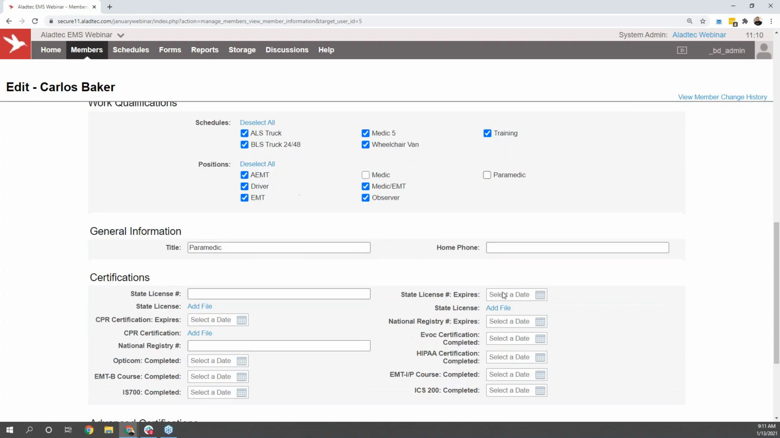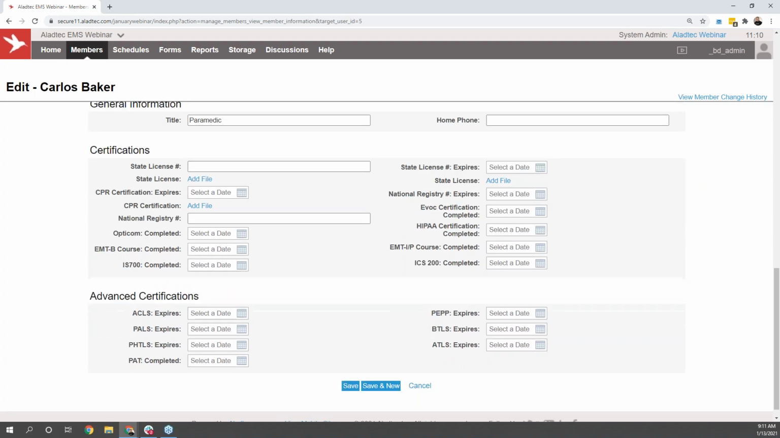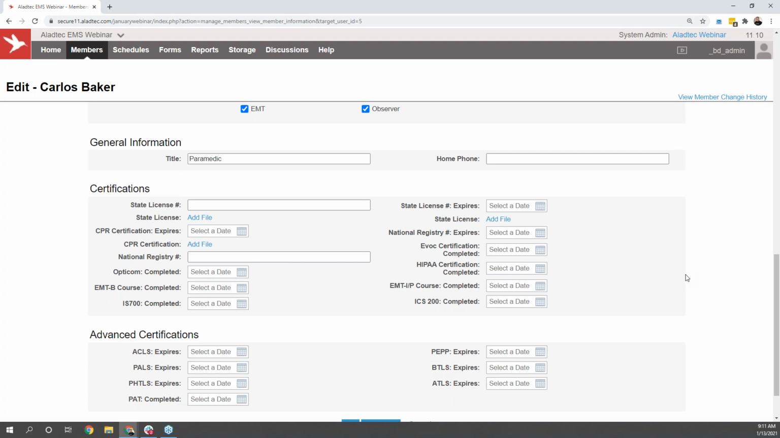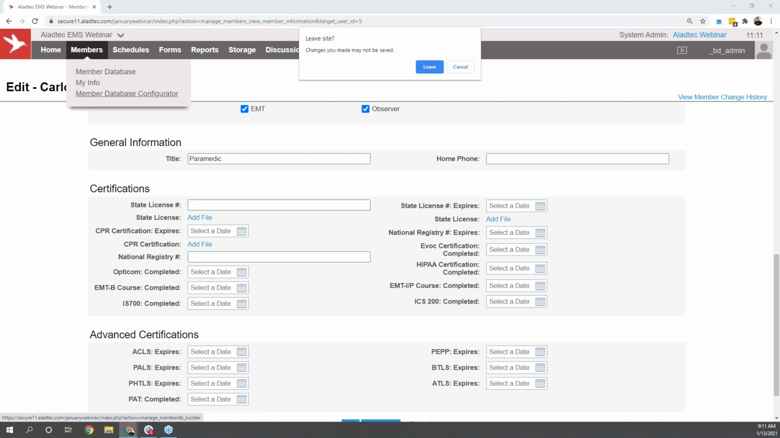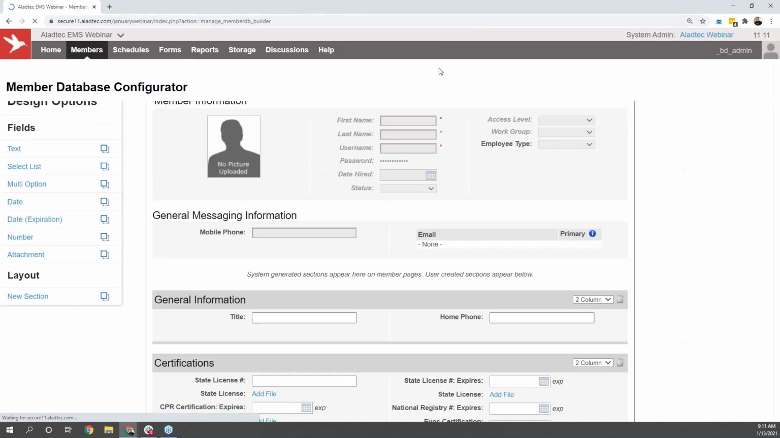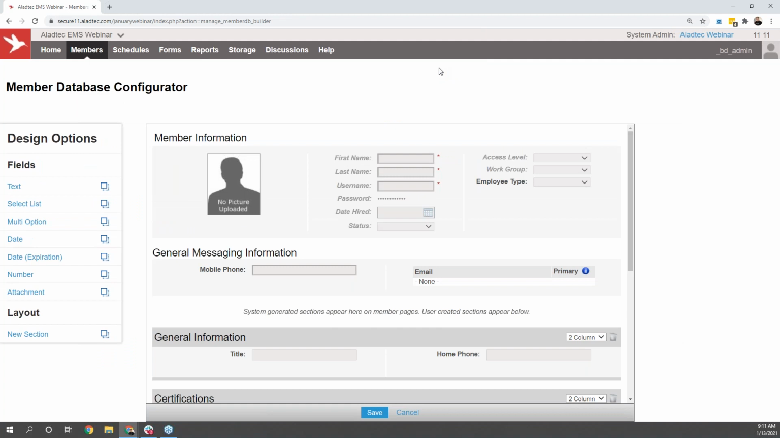Everything past work qualifications in the system is going to be completely and totally customizable by hovering over Members at the top of the page and selecting the option for the Member Database Configurator. The information here is set up with a very simple drag and drop system.